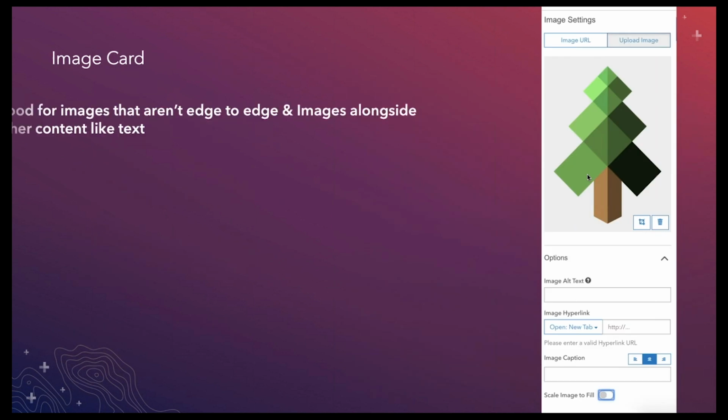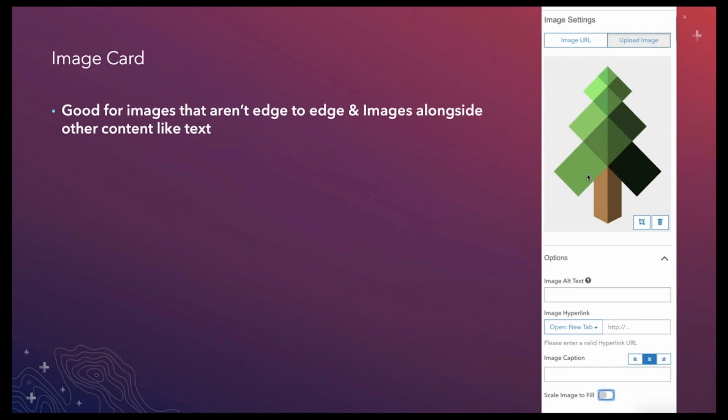Image card, it's great for images that aren't edge to edge. So if you need edge to edge images, again, use the row card. But for images that are alongside other content, the image card is what you use.